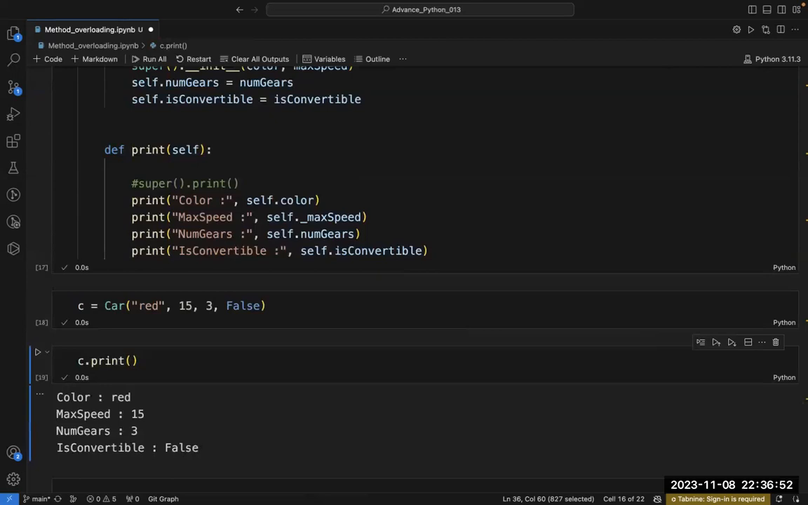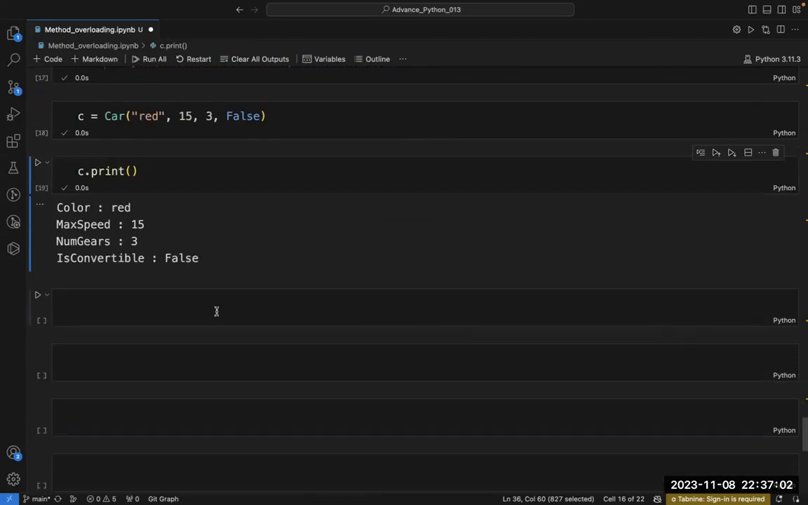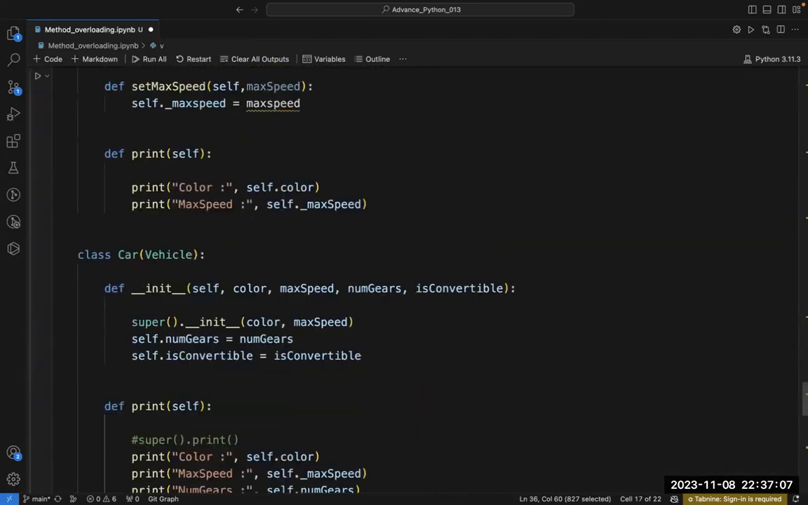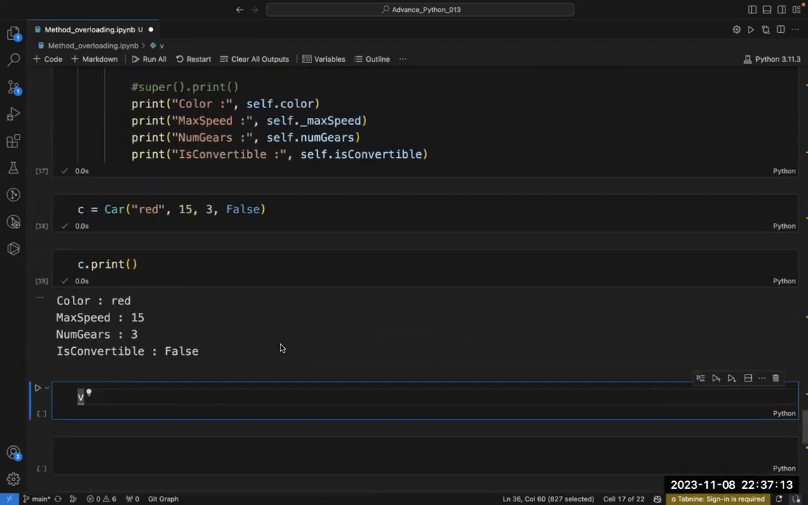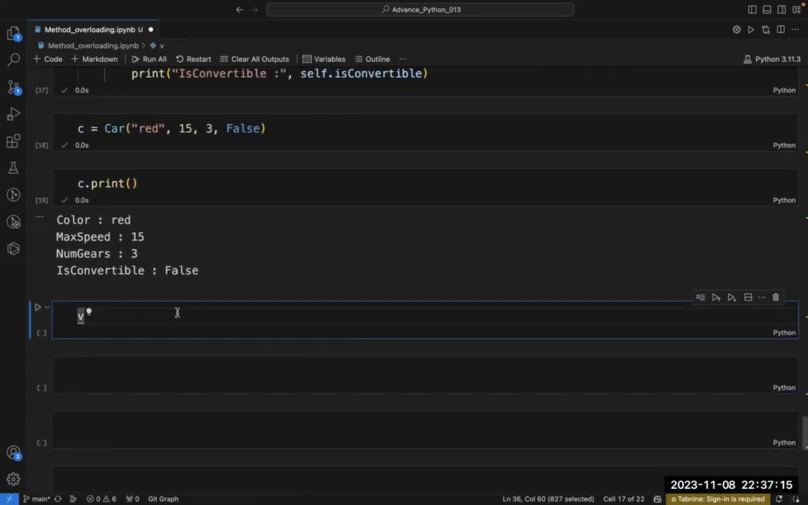Now let's do one thing in the same code. Now what I'm going to do, let's create a vehicle class object. This is a vehicle class, so I'm going to create an object of this vehicle class.